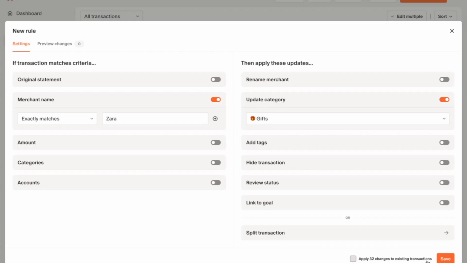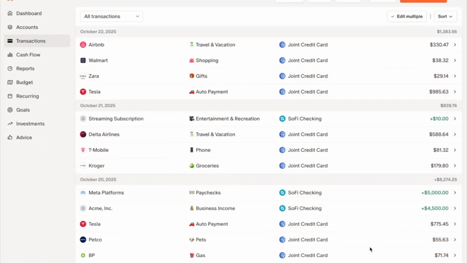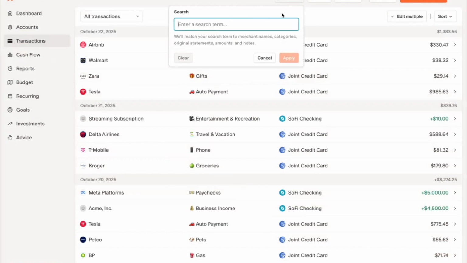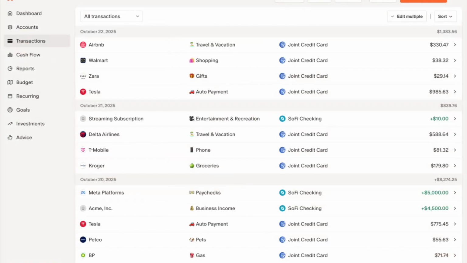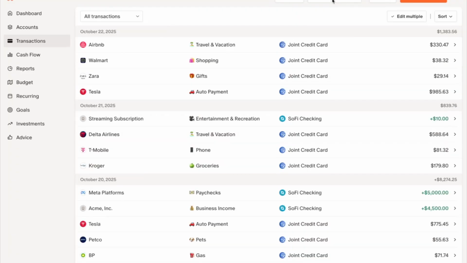Okay, but if you want to take a nice shortcut, if you're like, no, every single one of them was a gift, go ahead and hit apply 32 changes to existing transactions, hit save. Everything will be updated from there in regards to Zara. And we can see that when we actually search, it all says gifts now. Okay, we're going to go ahead and clear that.